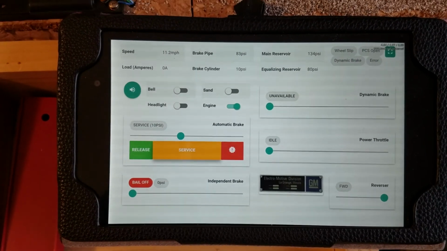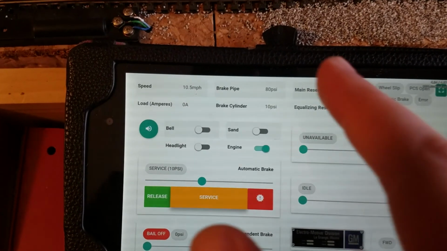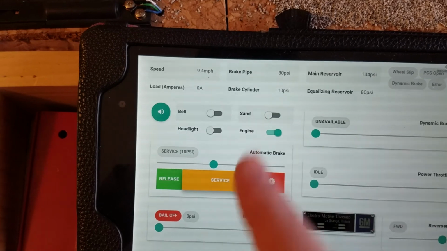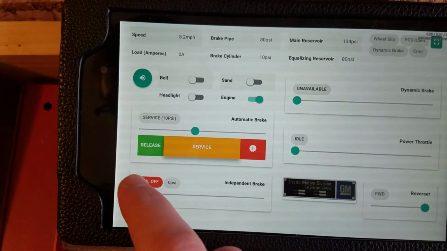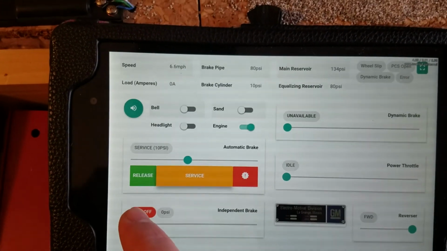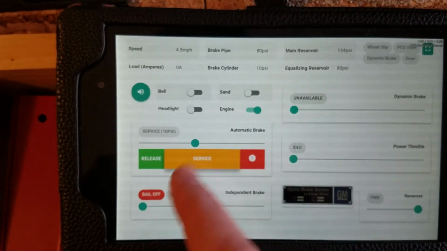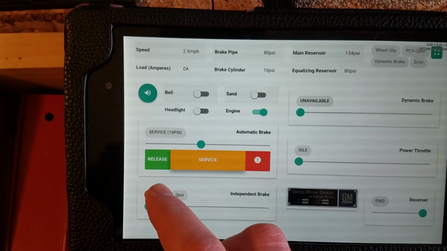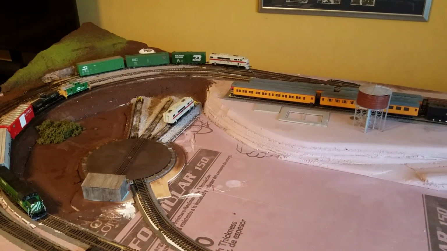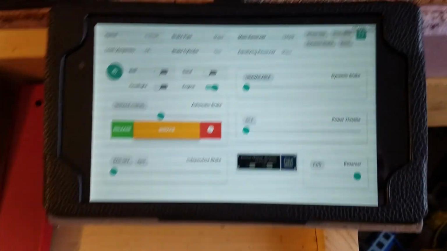And so now my brakes are applying, and you can see my brake pipe pressure dropped, the control pipe pressure dropped. I'm going to go ahead and bail off the locomotive brakes, and you'll watch the brake cylinder go down to 0 psi. And you can see we've slowed down, and we just stopped. Speedometer says 0, so we've come to a stop.